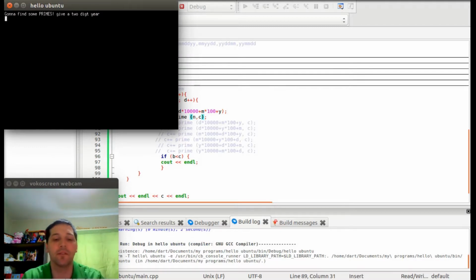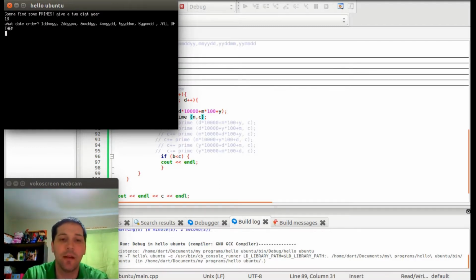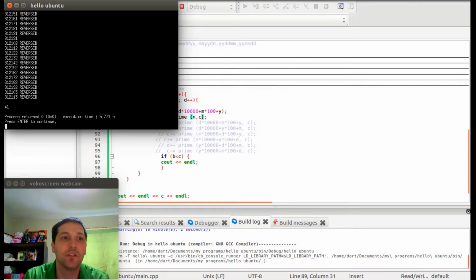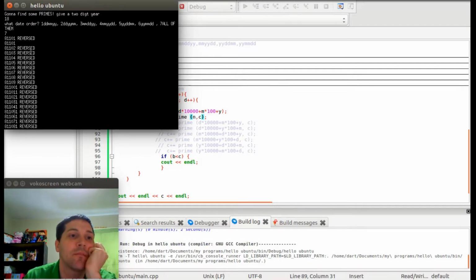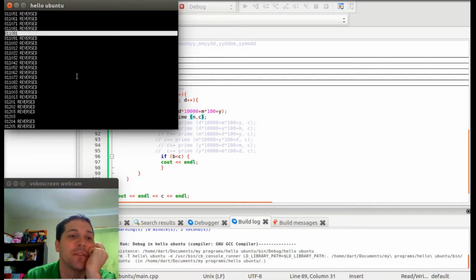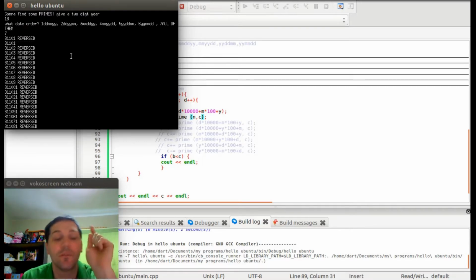All right, so let's throw in 18. Let's throw in, this is in number 7. Should be showing some reversed numbers here. And it is. It's totally reversing like 365 different days. And you know what? One of them's prime. And that one's prime too. This is beautiful. So I'm happy with that.